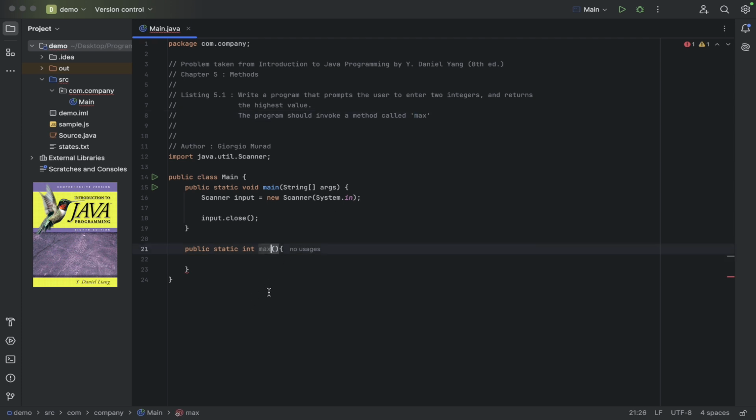Now, between those two parentheses should be the arguments of my method. In this exercise, my method is required to take in two integer values. So I declare my first argument, nb1, as an integer. After that, separated by a comma, another integer, name it nb2.